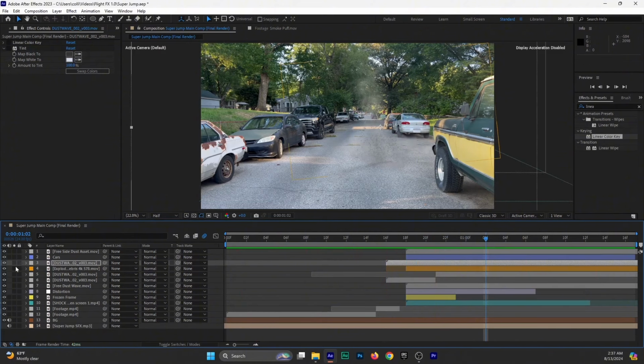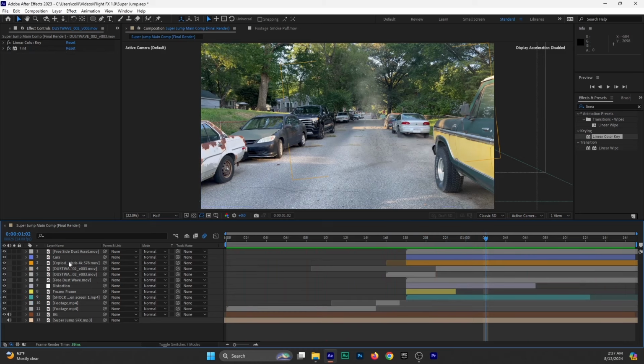Yeah, just wanted to show you that, but I'm gonna delete it. I'm gonna hit Control S to save, and that's pretty much how you would do this specific edit. Let's go ahead and add some camera shake and some color grade to make this look cool. Hit Control S to save.